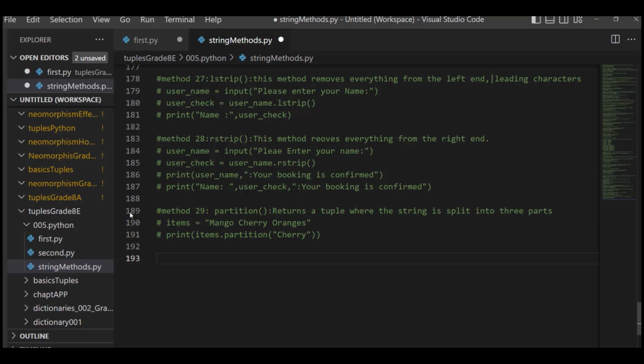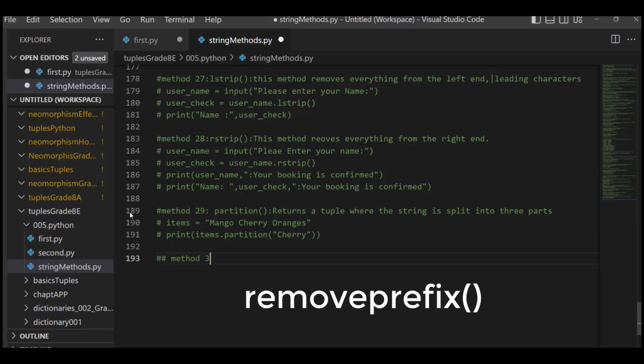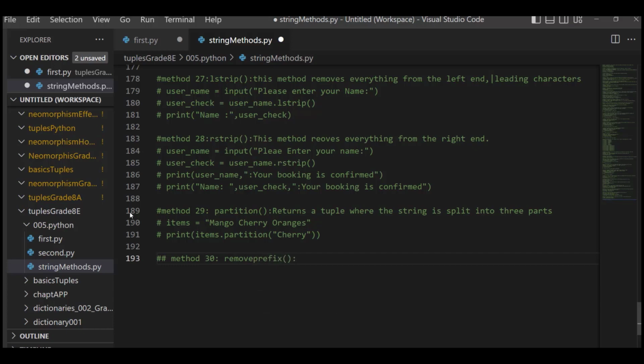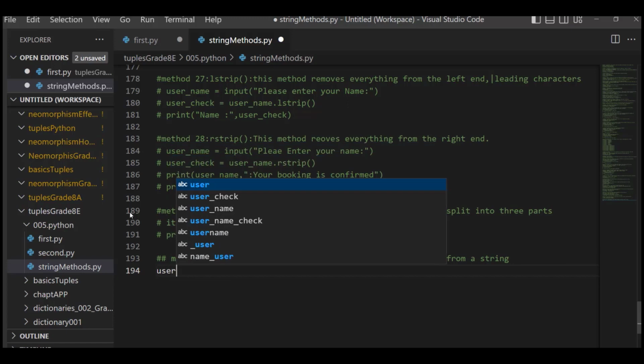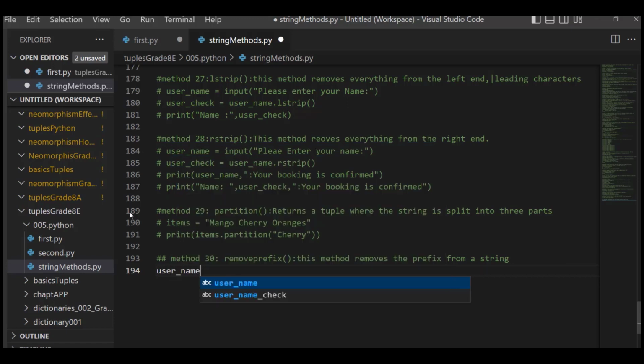So method number 30. Method 30 is remove prefix. So what does it do? This method removes the prefix from a string. I want to remove a certain prefix from, say, user underscore username. Username is equal to, say for example, this string is given. Now somebody has given Dr. Kevin, but apparently the person is not holding a doctorate. The person is just holding a Mr.